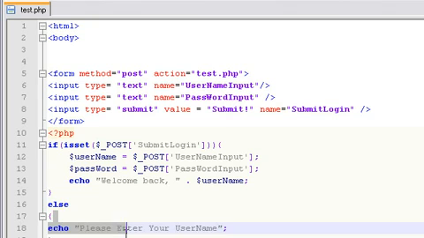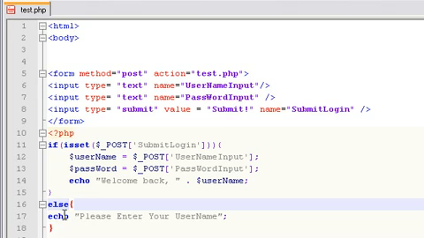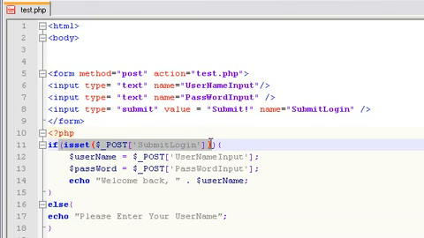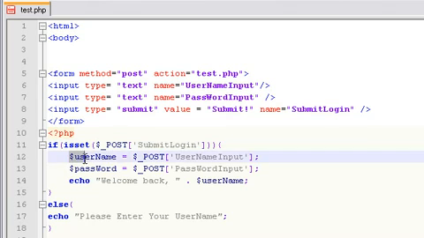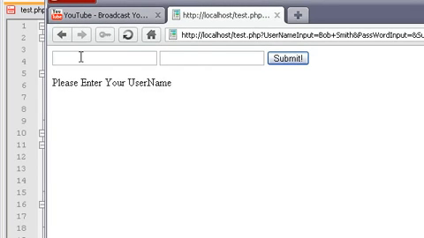And so let me clean this up a little bit. The first time it loaded, this was false. This isset function returned false because our post superglobal variable was not set for that index in our variable. And since that was false, all the code after it, the three lines underneath that, were skipped over, and it just echoed, please enter your username. So let's go ahead and type our name here and click submit.